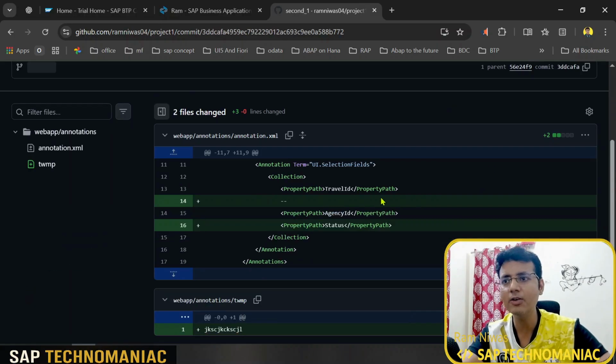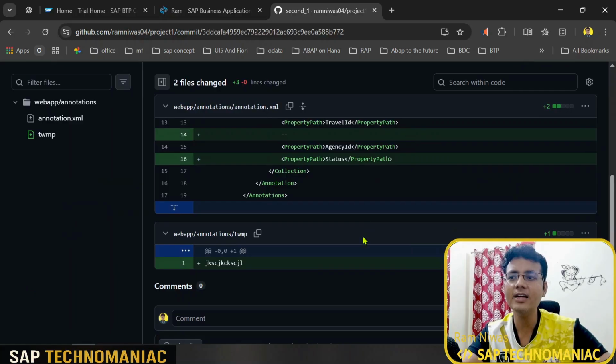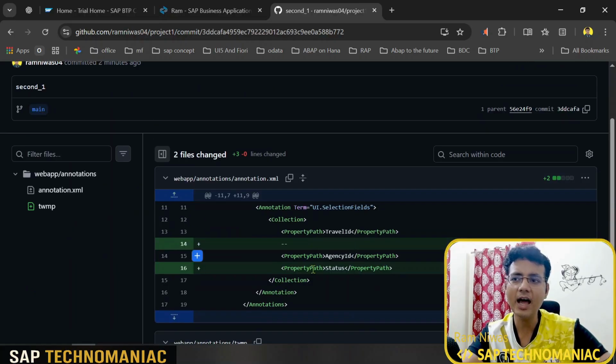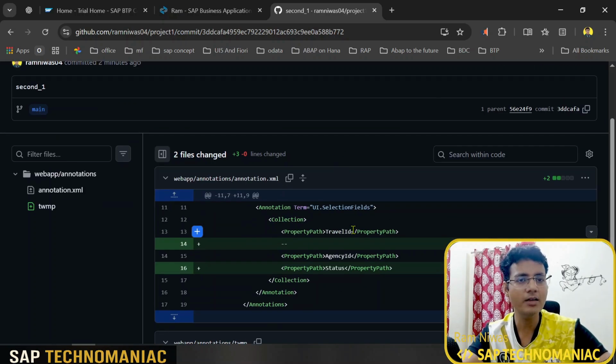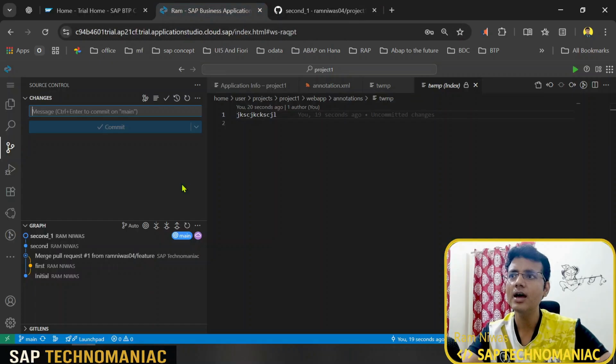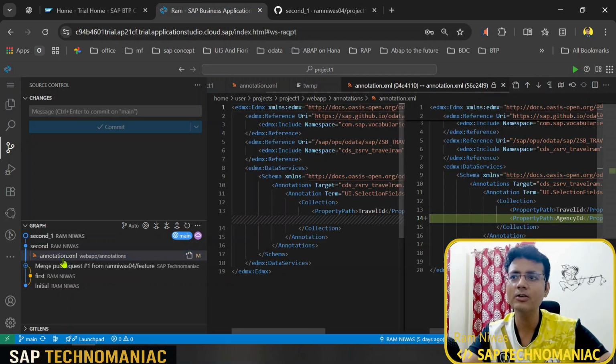At GitHub level also you can compare what all additional commits you have done. For this file I have added these lines, and for this file I have created this new file, and I have added this new line. So like that you can compare and see what all changes you have done at GitHub also. And if you want to see here as well, that also you can do. You just have to click on that particular file in the graph, and you can easily compare what all the additional changes done as part of the second one.